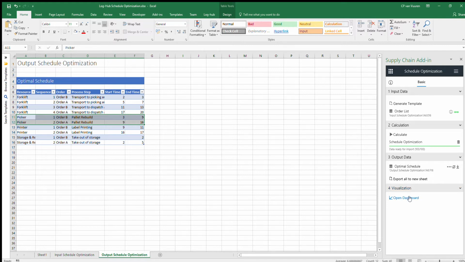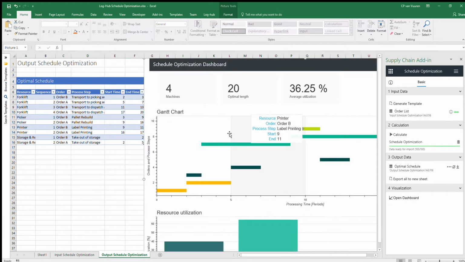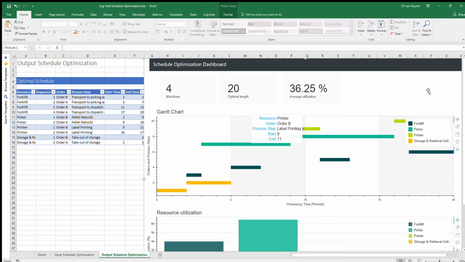So if we click on the visualization, open the dashboard, I'll just move the screenshot up here. It opened up on my other screen, so I'll just paste it here for you. So there you can see this is the optimal schedule. So the total machines used is 4. The optimal length for the entire process of doing both orders is 20, whatever units you used. So in this case it would be minutes. And the average utilization for all your resources.